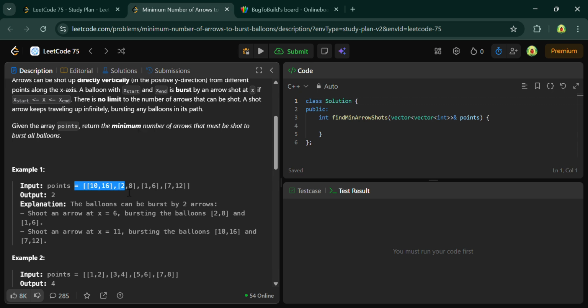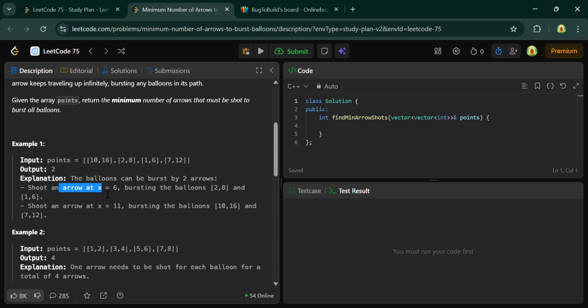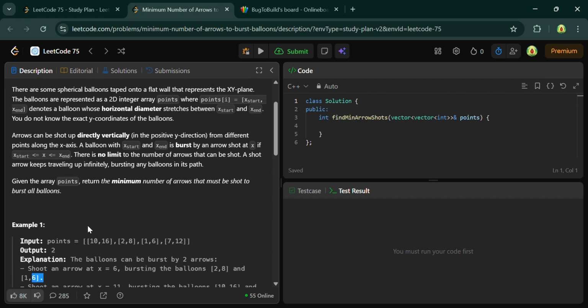So here is given points: 10, 16, 2, 8, 1, 6 and 7, 12. The balloons can be burst by two arrows. The first arrow is shot at x equals 6, bursting the balloons 2, 8 and 1, 6. Then shoot an arrow at x equals 11, bursting the balloons 10, 16 and 7, 12. So you just have to return 2. I hope you understand this question.